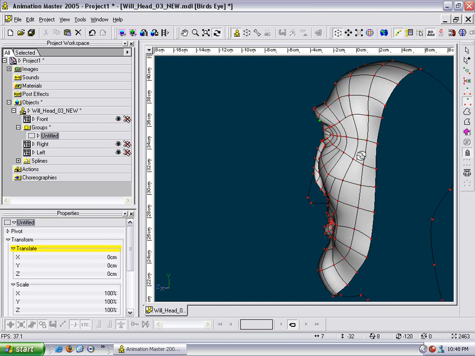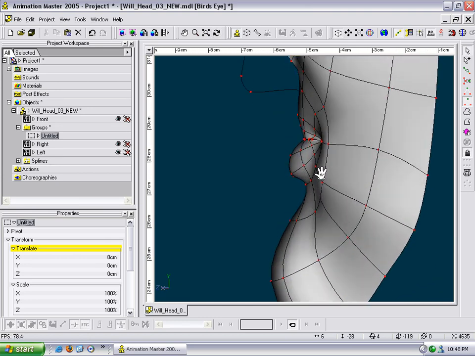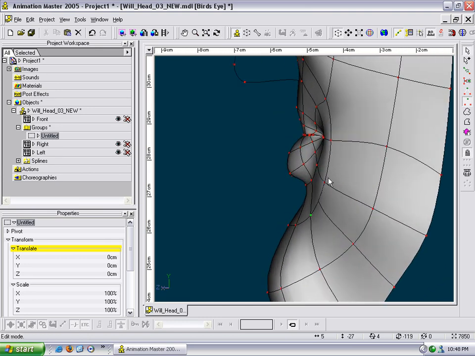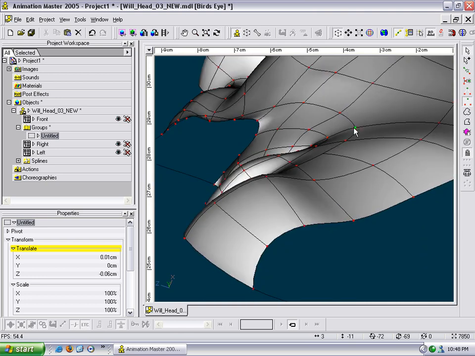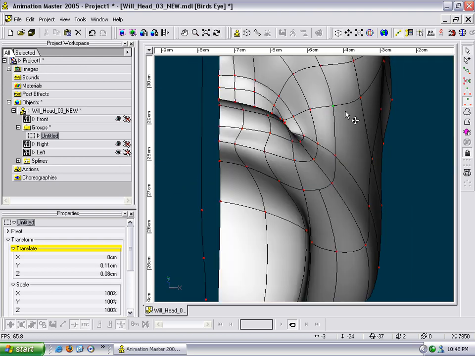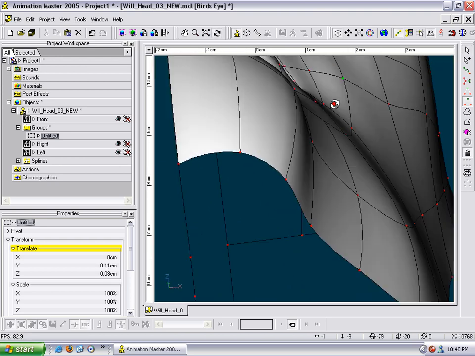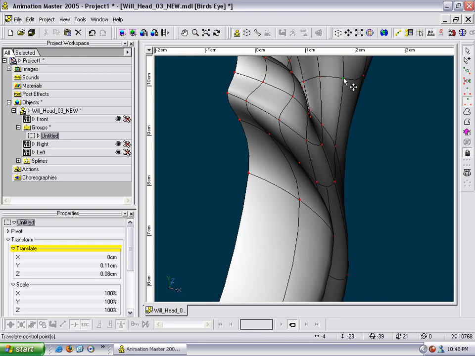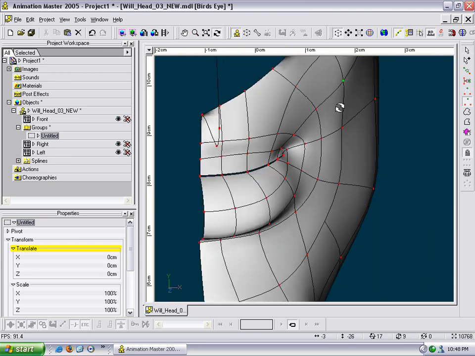So let's look at it from a few different angles here. That's looking pretty good. This area here maybe just needs to be smoothed out a bit. Looking at things in a foreshortened view often helps with determining where you need to place your splines and how you can make just slight adjustments.